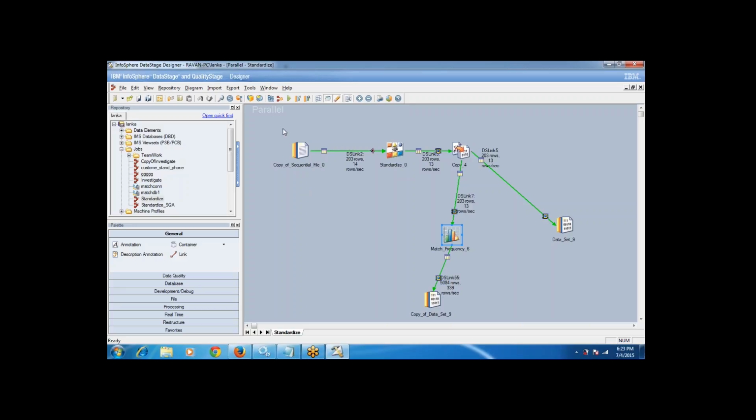So now I regenerated my frequency file. Now I'm going back and I'm going to run my match specification. This time I have generated the frequency file for all the columns, so this time it won't show any kind of match specification related errors.